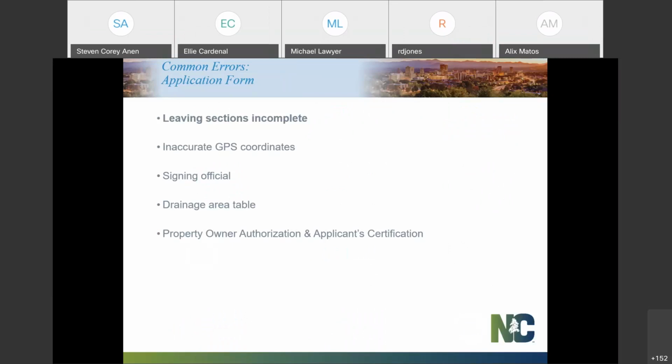So common errors on the application form: leaving sections incomplete. People often just don't fill out some of the sections, don't give us some of the information we're asking for. If you do that, we're going to have to come back and ask you to submit a new application to just give us all that information.